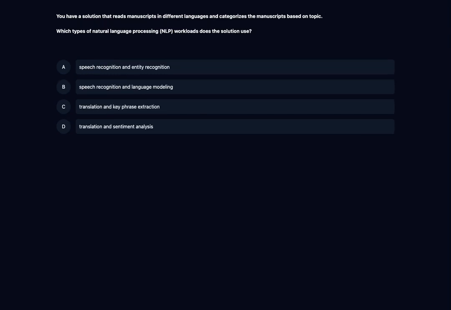You have a solution that reads manuscripts in different languages and categorizes the manuscripts based on topic. Which types of natural language processing (NLP) workloads does this solution use? A. Speech recognition and entity recognition. B. Speech recognition and language modeling. C. Translation and key phrase extraction. D. Translation and sentiment analysis.